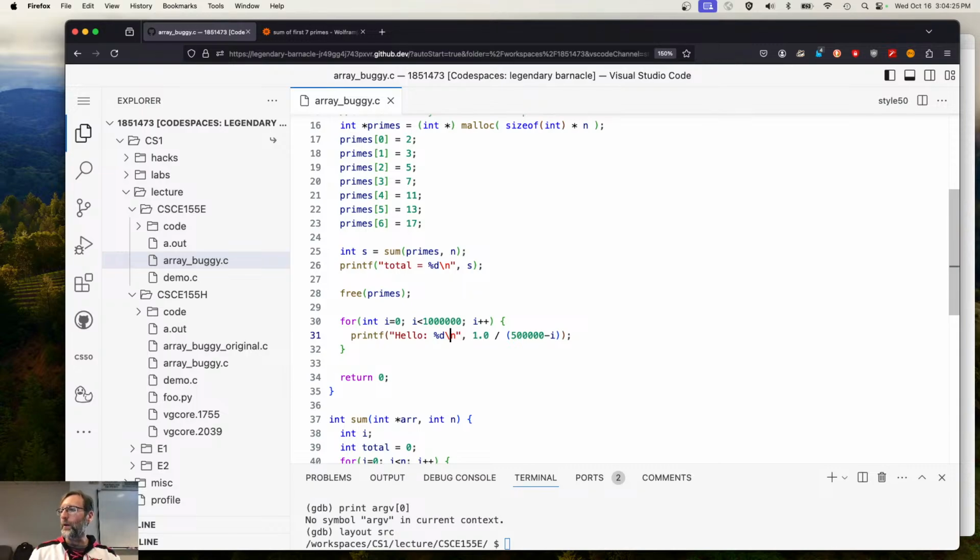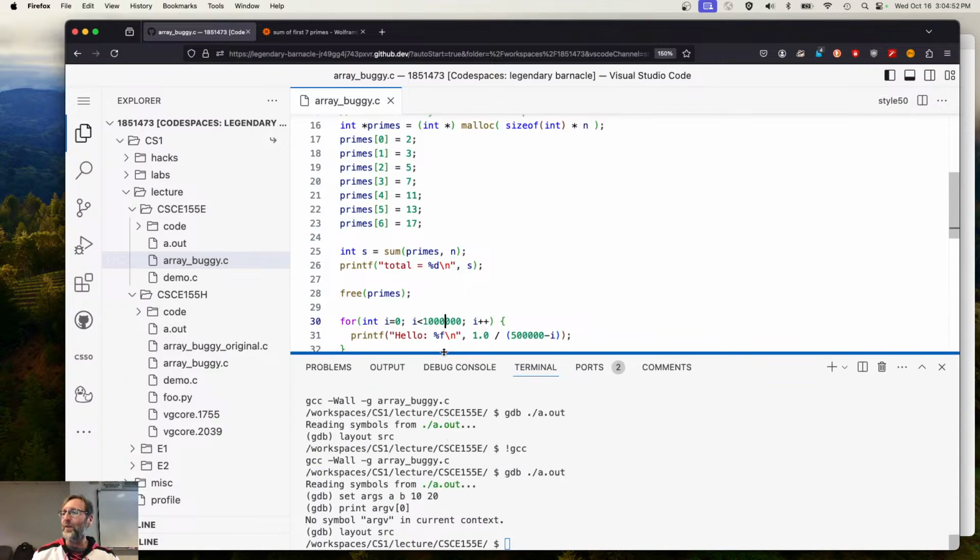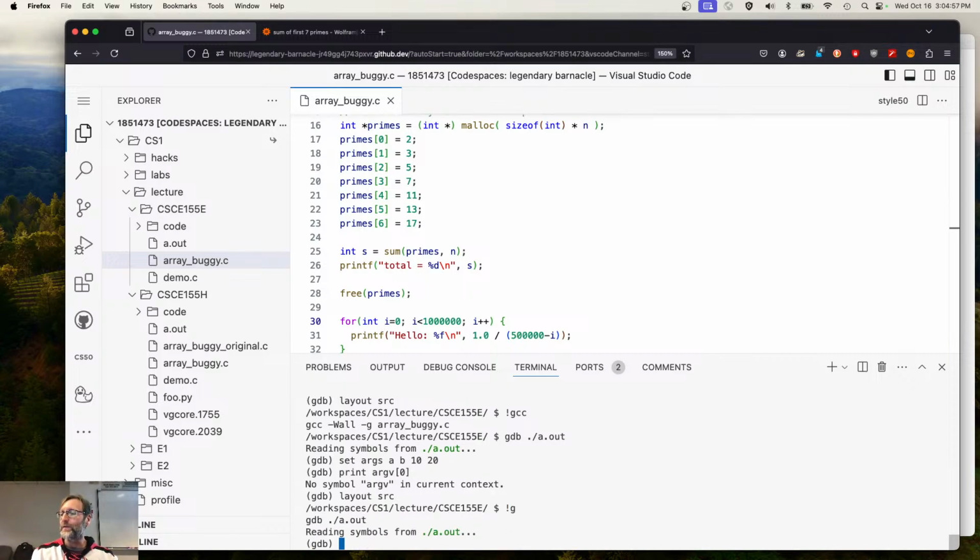There we go. Now, predict what's going to happen here. Is there a value of I that this is going to screw up on? Oh, when the denominator is 0. When is the denominator 0 here, though? At 500,000, right? Because 500,000 minus I, with I at 500,000, gives me 0. All right. So obviously this is a made-up bug, so we can see that immediately.